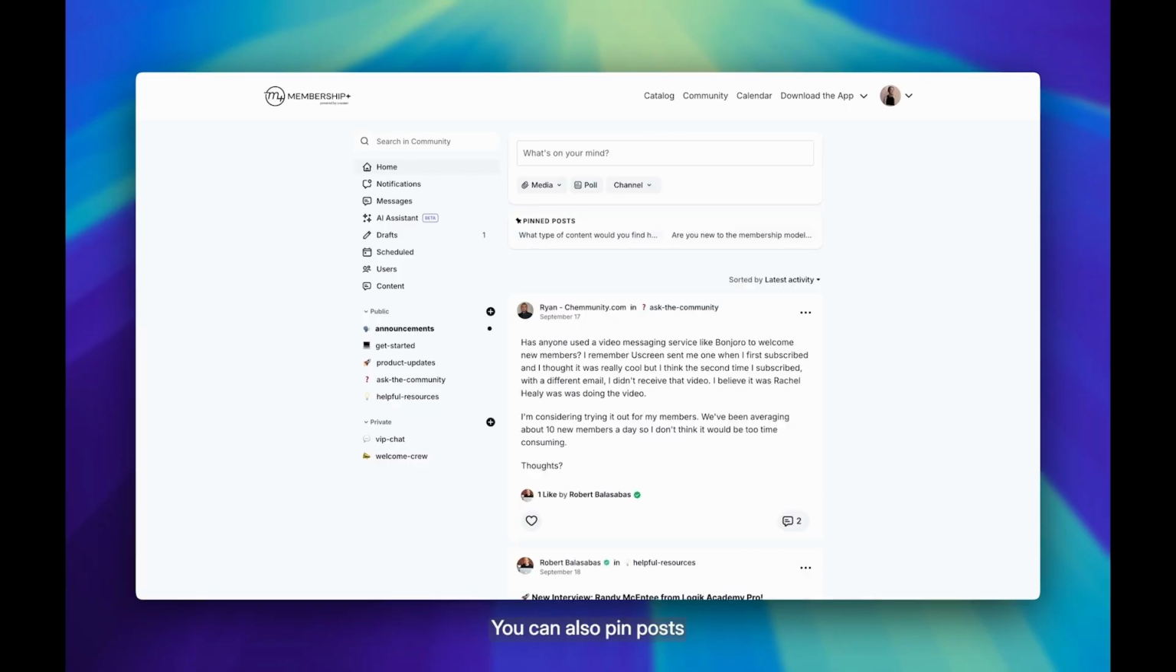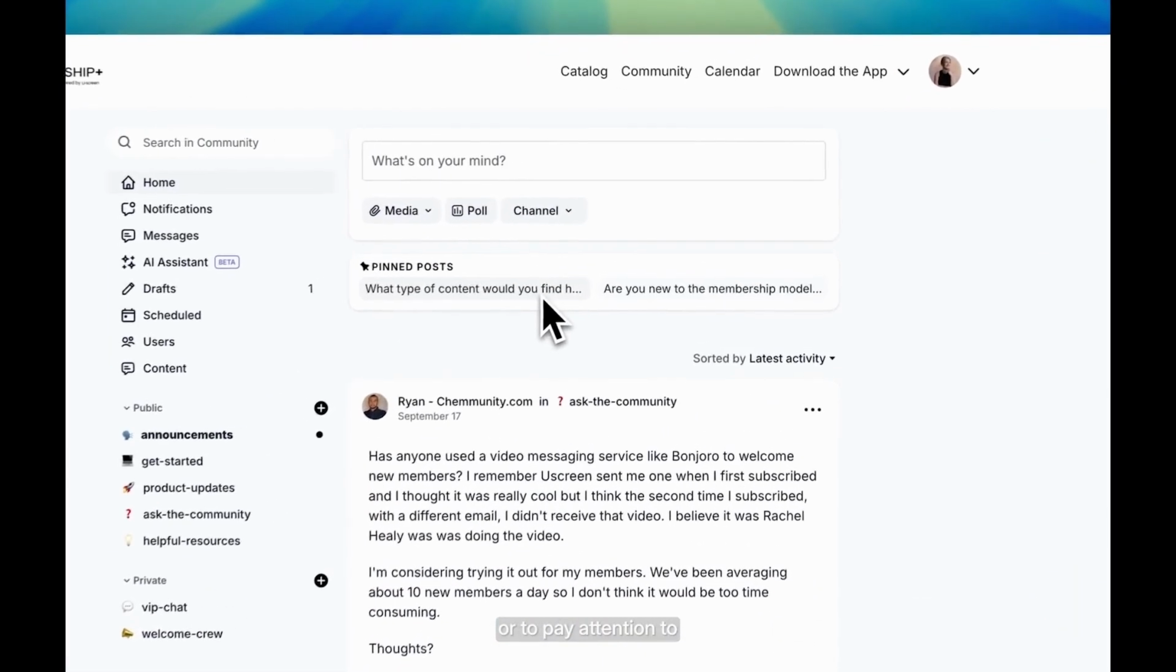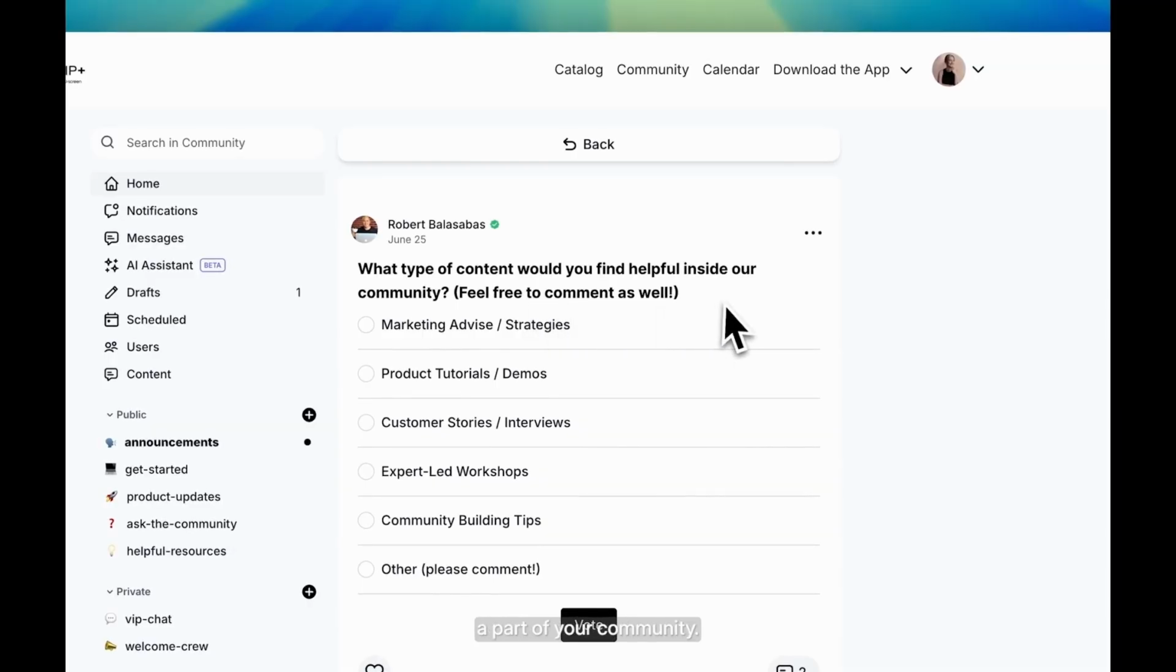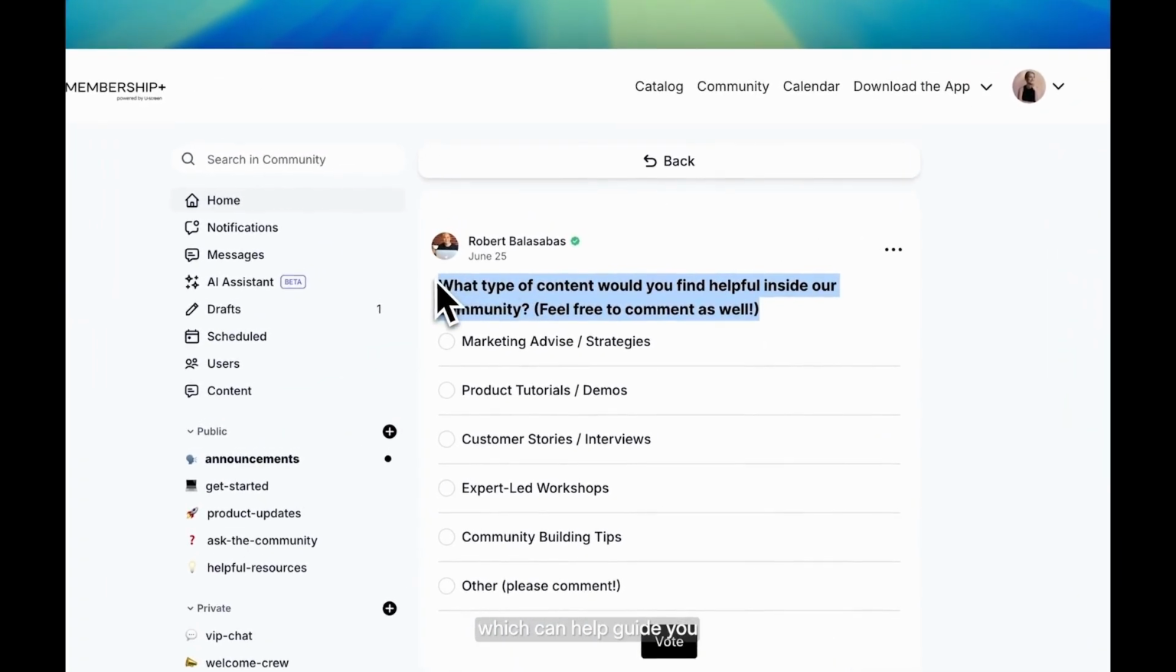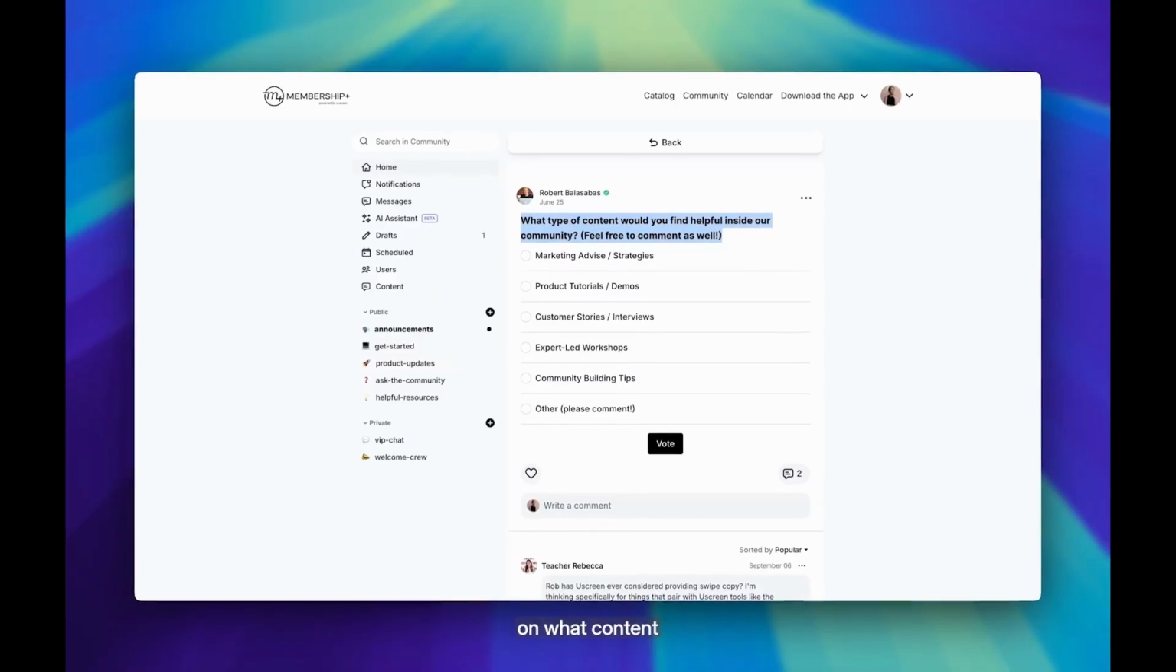You can also pin posts to the top of a group. This is content that you want your users to have easy access to or to pay attention to as soon as they become a part of your community. It's a great way to get users engaged as quickly as possible, and you can create content that allows for feedback, which can help guide you on what content your users want to see as part of the community.